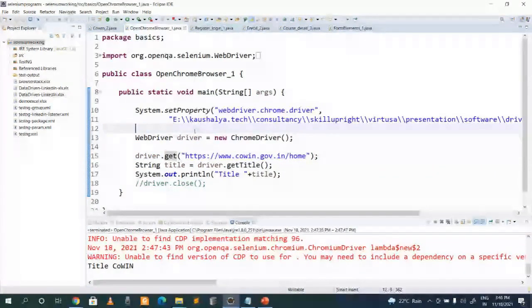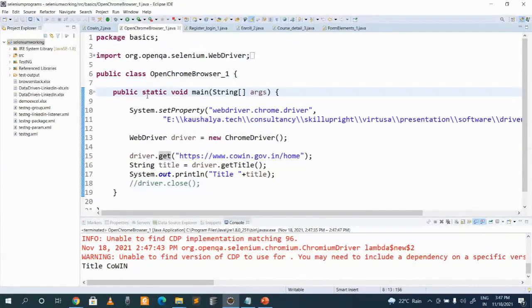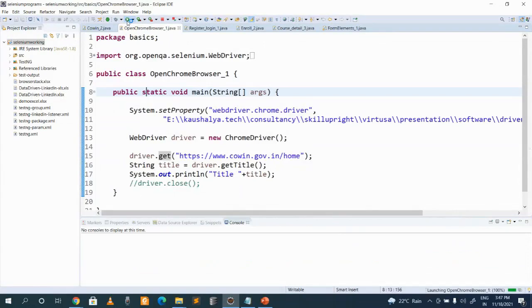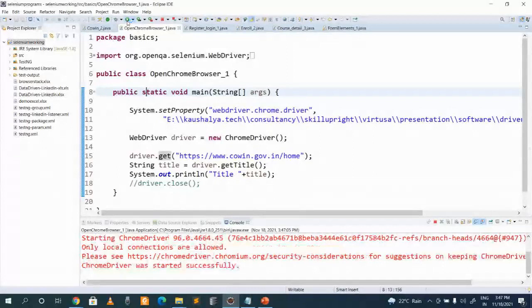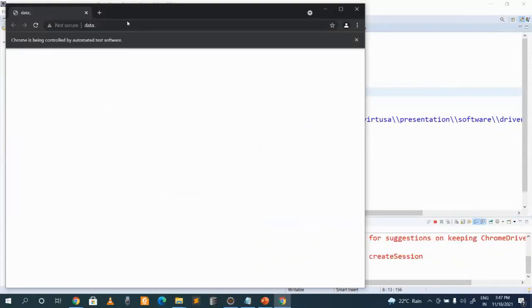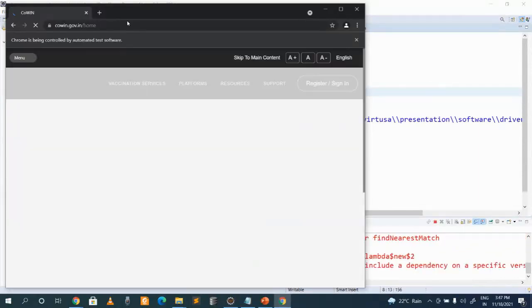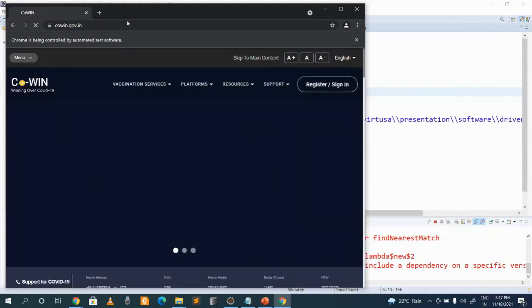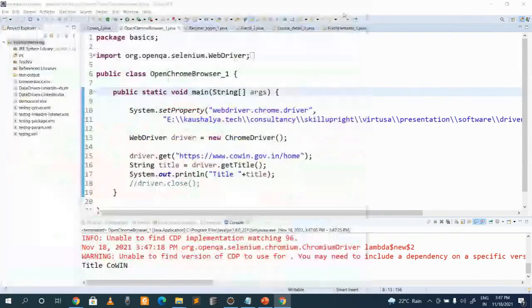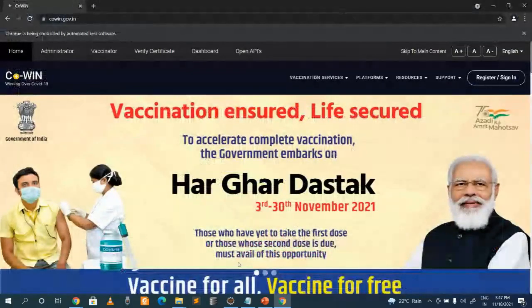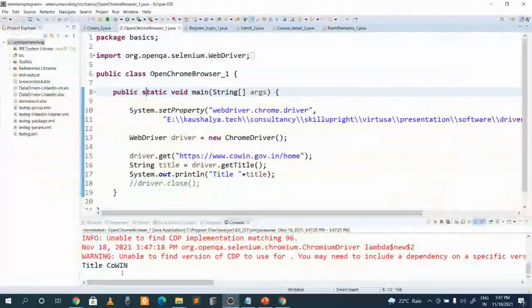You can say it is like a hello world of Selenium. You can execute it like a regular Java program. Let me run it. Once I run it, it starts loading the Chrome driver and uses it. It opens a window like this, and then it is going to open this page. If you look at the console, it has printed the title, COVID.